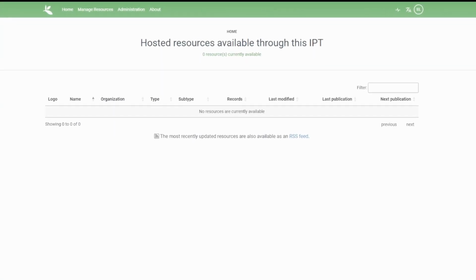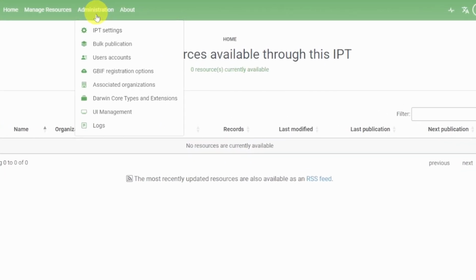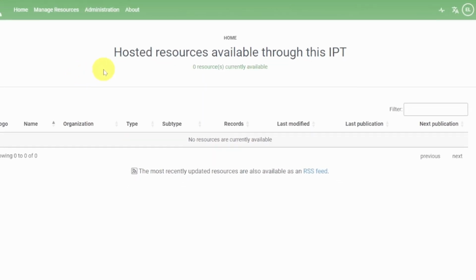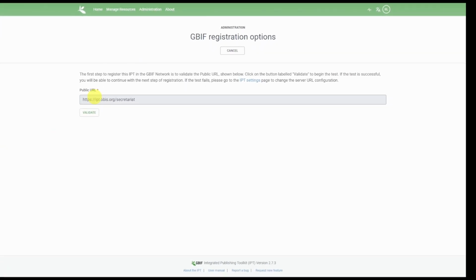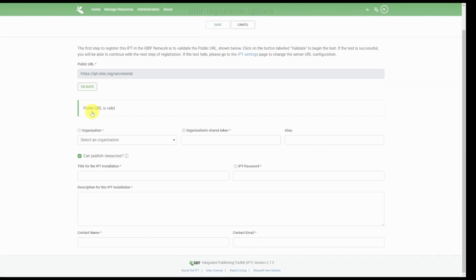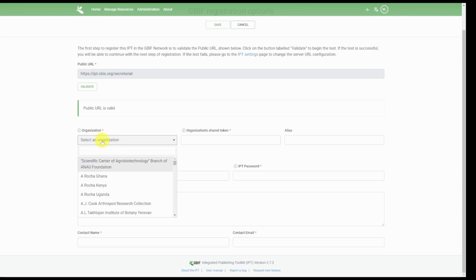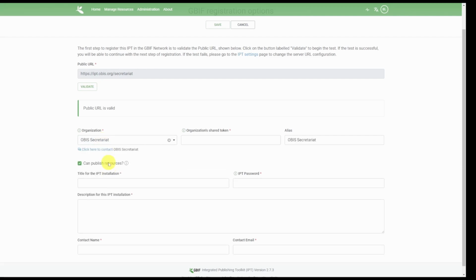From the IPT homepage, we'll navigate to the Administration tab and then select GBIF registration options. The first thing we need to do is validate the URL of the IPT. Next, we have to fill in this below information. For organization, it should be the one that we just registered. I'll type in OBIS Secretariat. So we need that shared token. Again, the shared token was provided to you in an email after your organization was successfully endorsed. So copy that from the email and paste in the proper box.